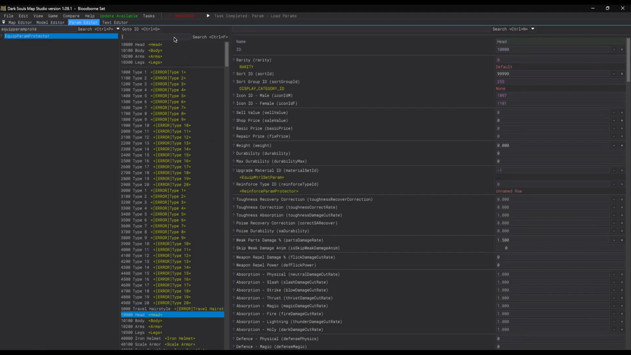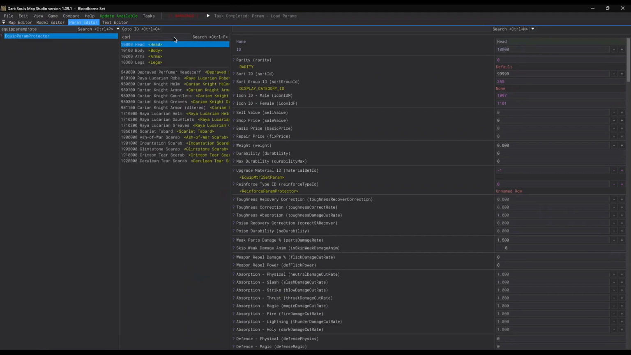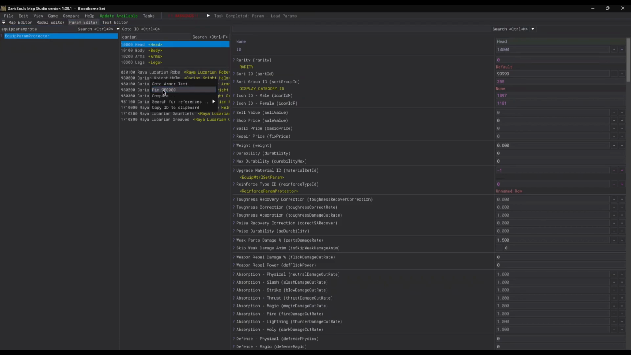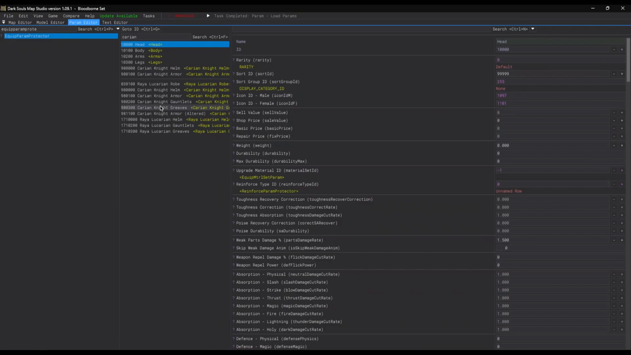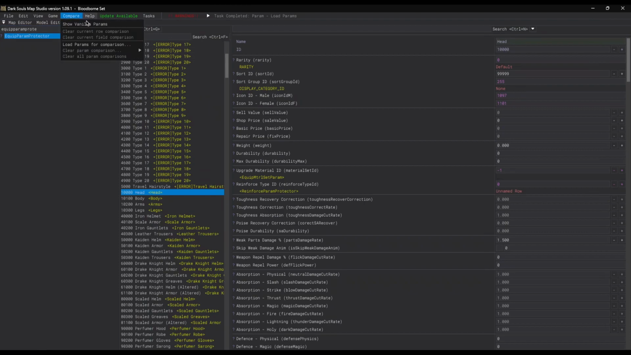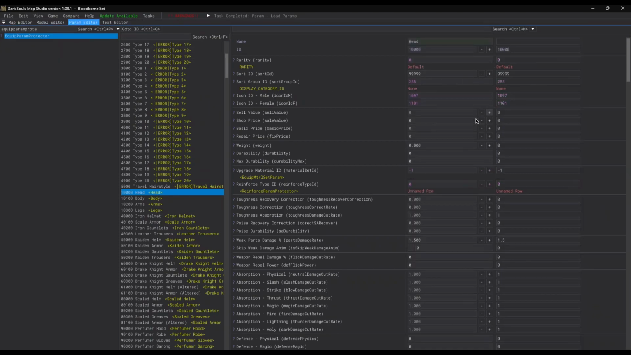As well as the set that I want to be editing. For example, here we're going to be editing the Carrion Knight set. So we're going to pin this, pin that, this, and finally that. Now, normally this is how it's going to look. This is the vanilla value. This is the current value that we can mess around with however we want.